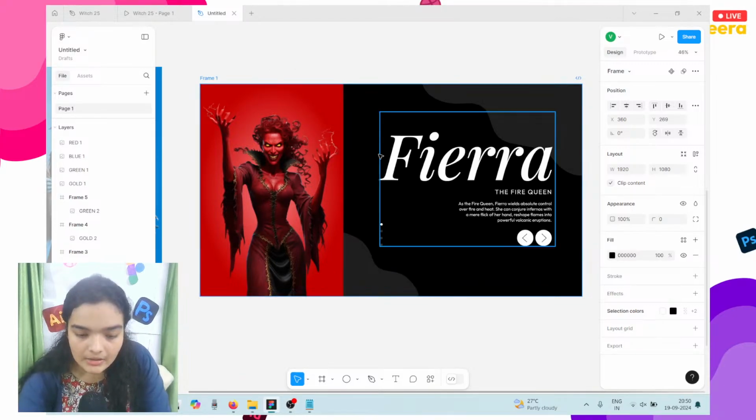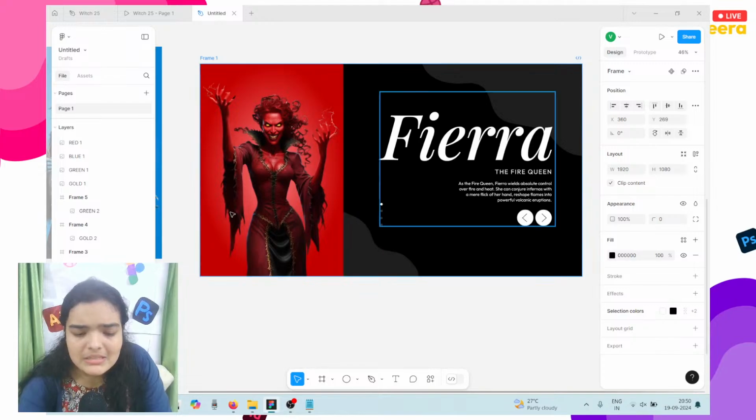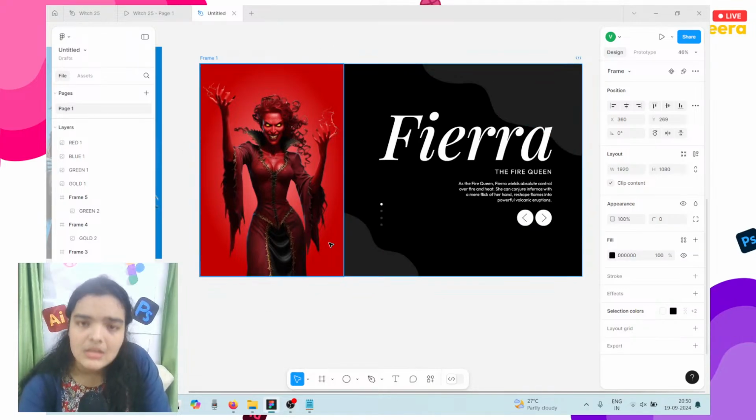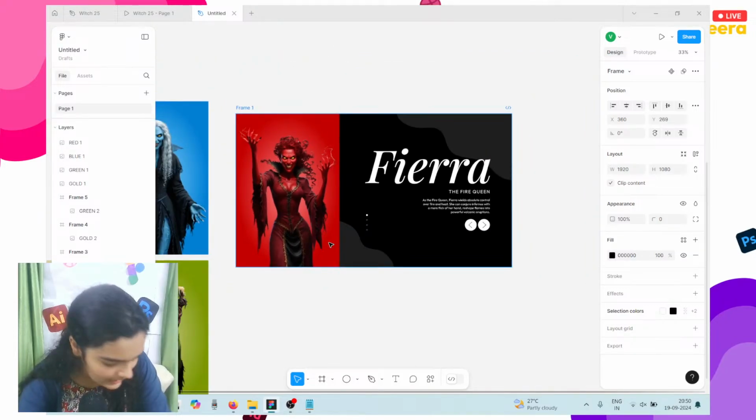Alright, so the first thing we need to add is, so basically now we need to replicate this a bunch of times, and then we can get to animation. So this is just almost 90% sorted out.